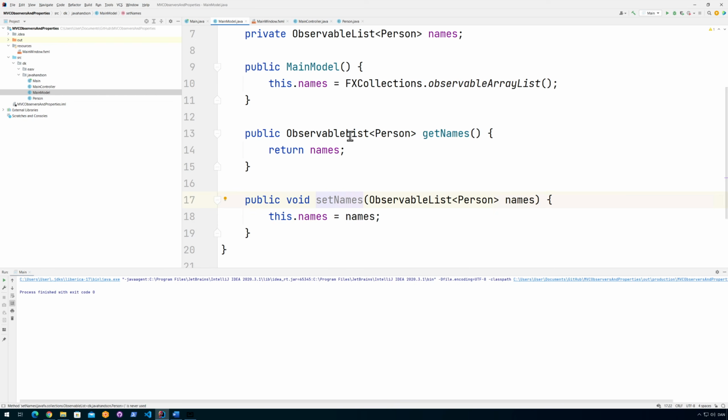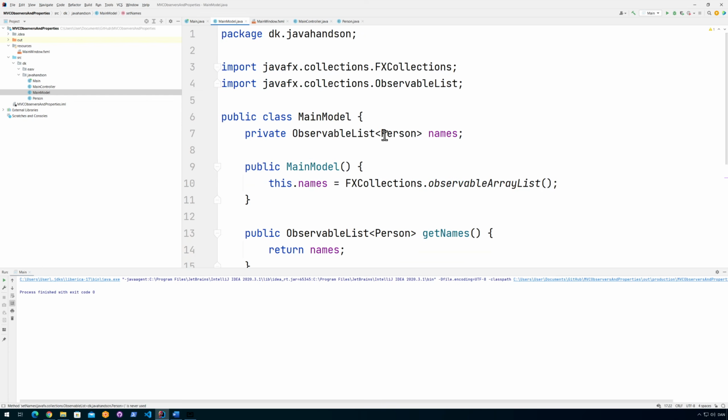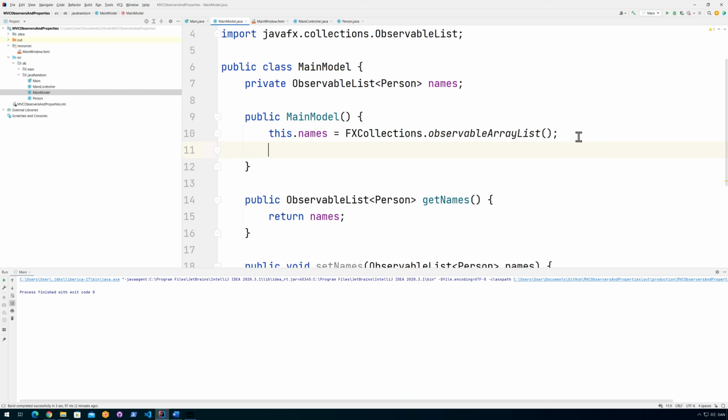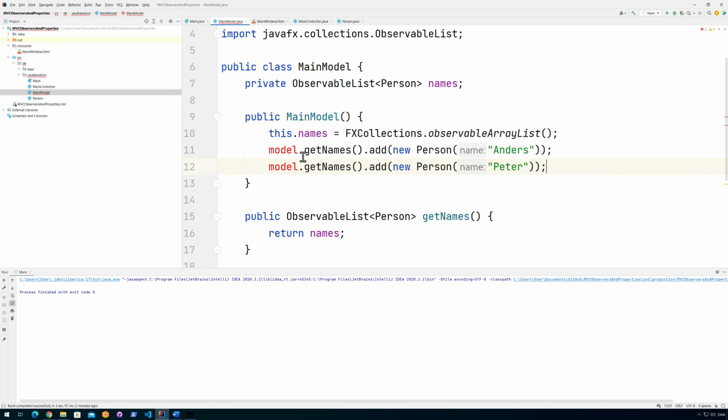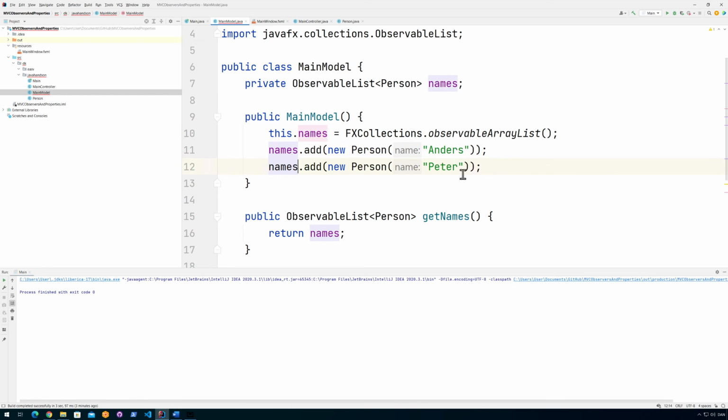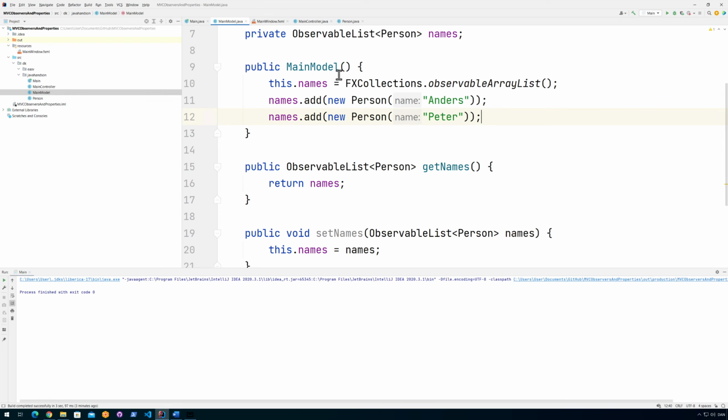So when I create the model, I can put it in here immediately. So we'll do that by just looking at where it's created and putting it in there. So I'll just do like this. Of course, we cannot access the model from here because we are inside of the model. So basically, we can just say names dot add new person instead, and names add new person. So now we're putting it directly in the model.